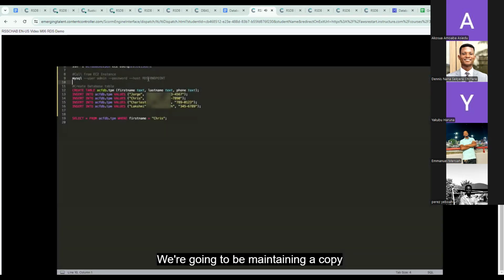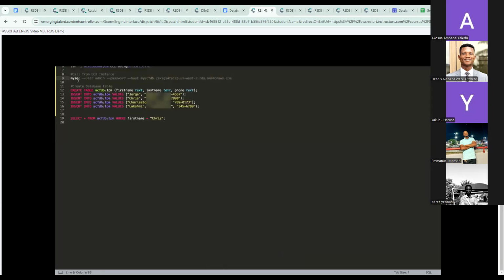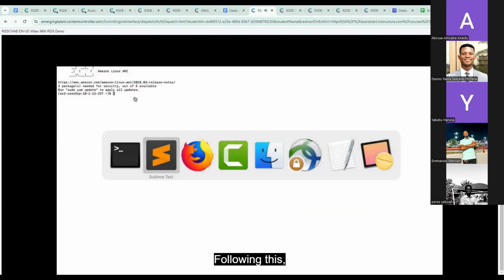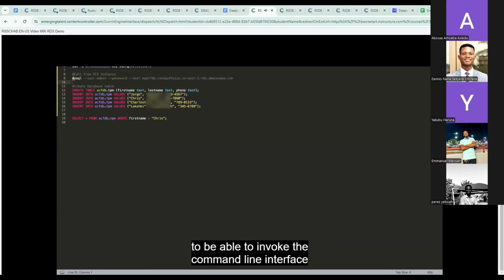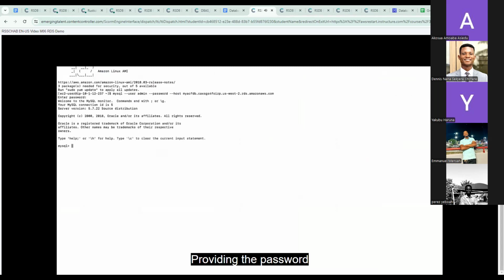We're going to be maintaining a copy of that RDS endpoint here on a text editor. Following this, we're going to be using the MySQL call to be able to invoke the command line interface to the MySQL database. Providing the password then allows us to begin to interact through the MySQL command line interface.